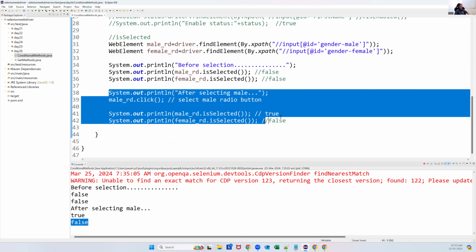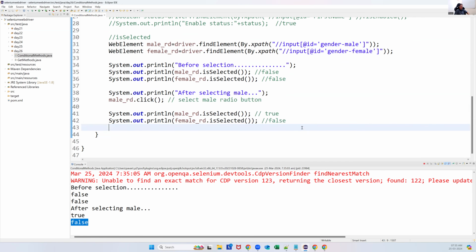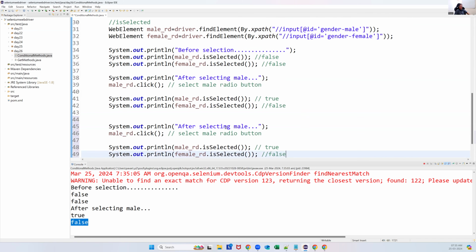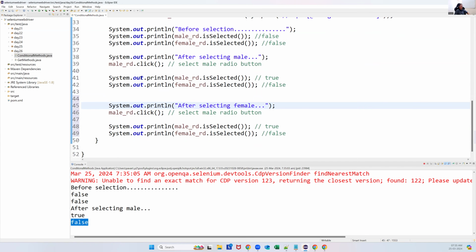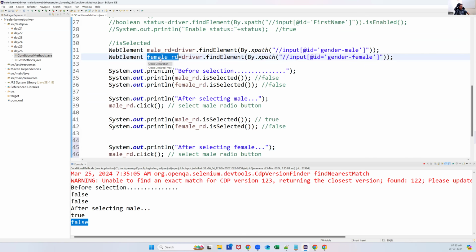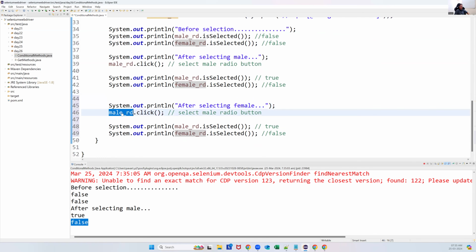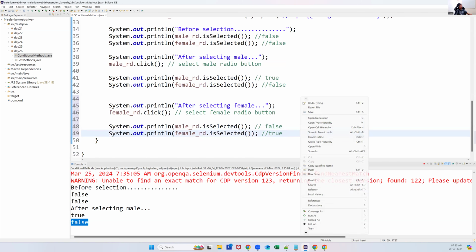Now what I'll do is, this time I will select the female radio button. So instead of clicking on the male radio button, I'm clicking on the female radio button. So this will select the female radio button. Okay. So now the result will be opposite, right? So the first will return false and the second one returns true.